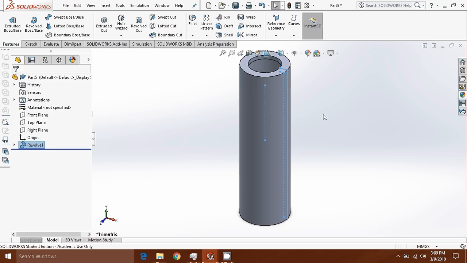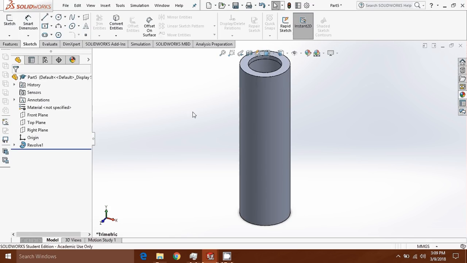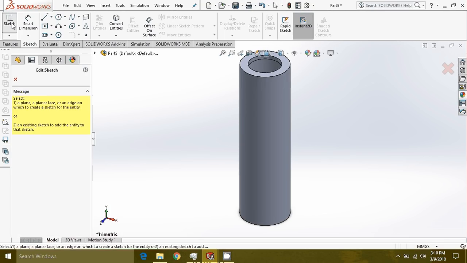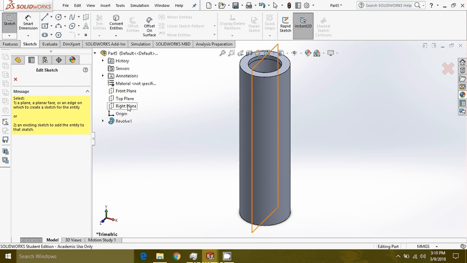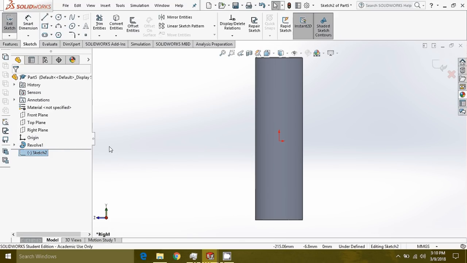Oh no, my mistake, we have further steps to take. So we'll go back to sketch, and we're going to sketch on the right plane. Here's another thing that most people are unaware of. If you click sketch or anything where the dialog box pops up here on the left and you don't have any reference geometry selected, you can open the tree by selecting this arrow here. So I know I want to select the right plane to do my sketch, so I click sketch first without anything selected, and then I can just open this tree, select right plane, and create a new sketch on the right plane.